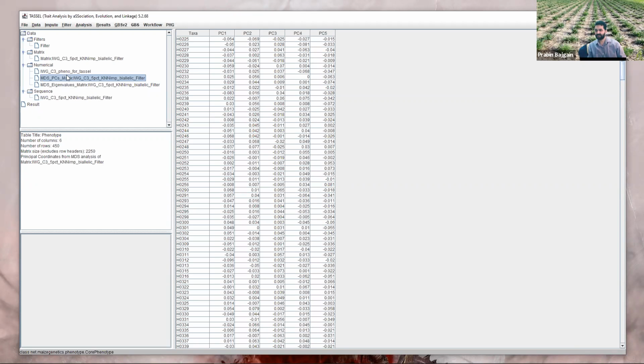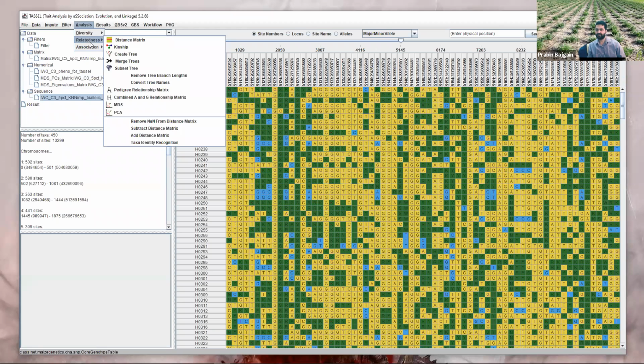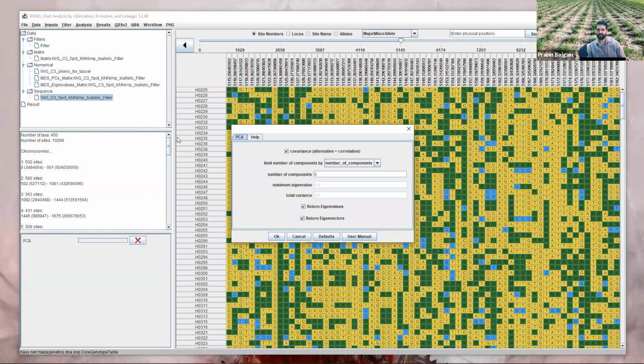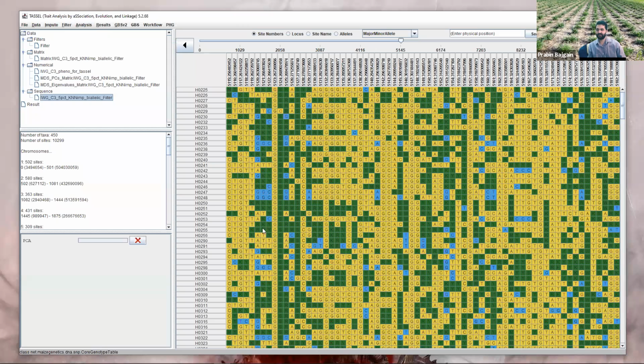So next, we're going to do our actual PC analysis. Go to PCA, default 5 axes. Okay, it'll just take a few more seconds.